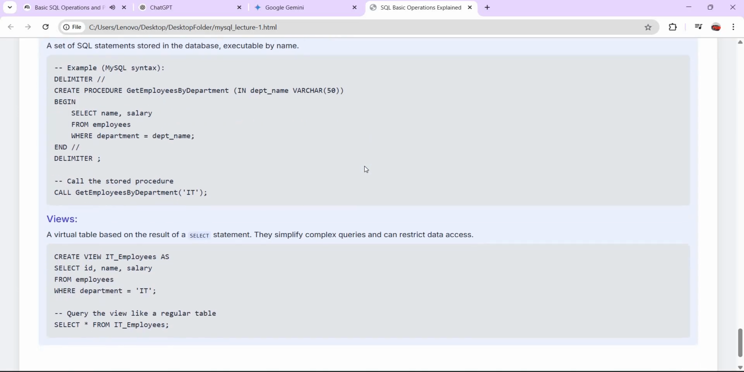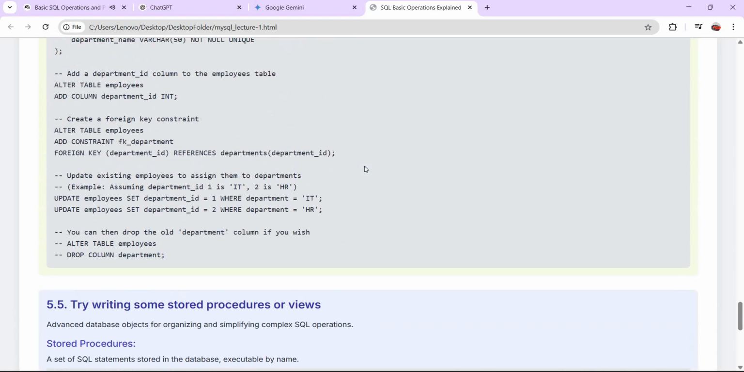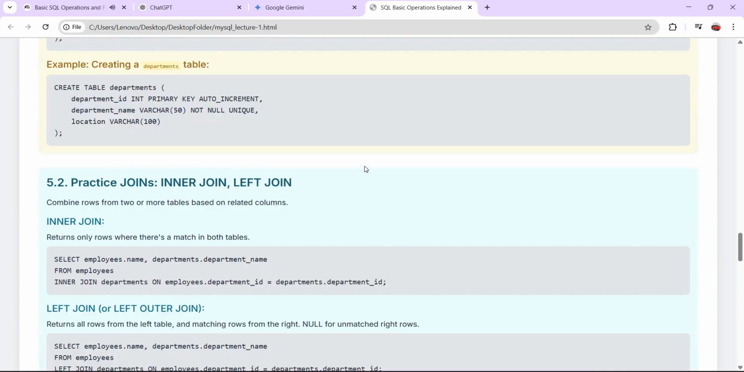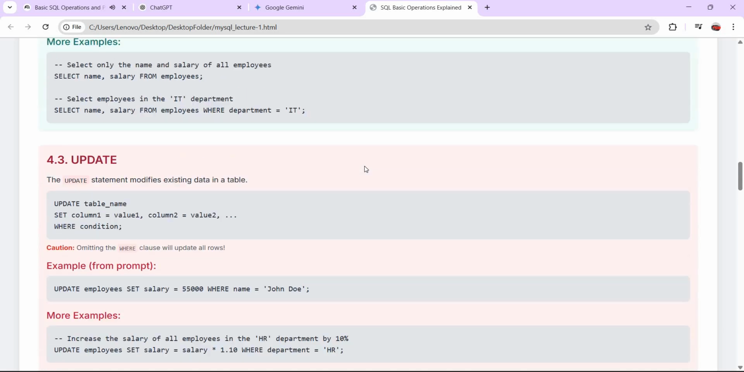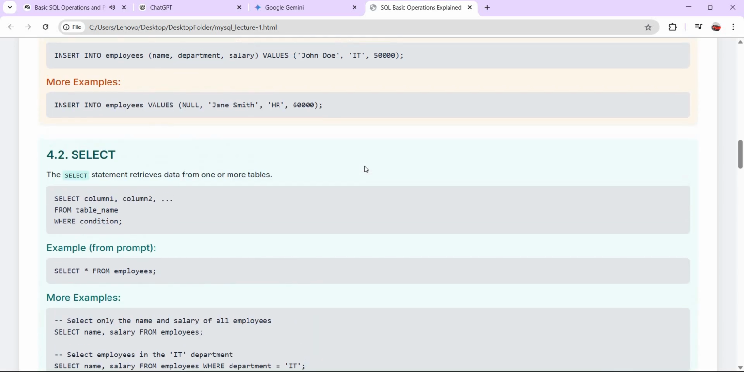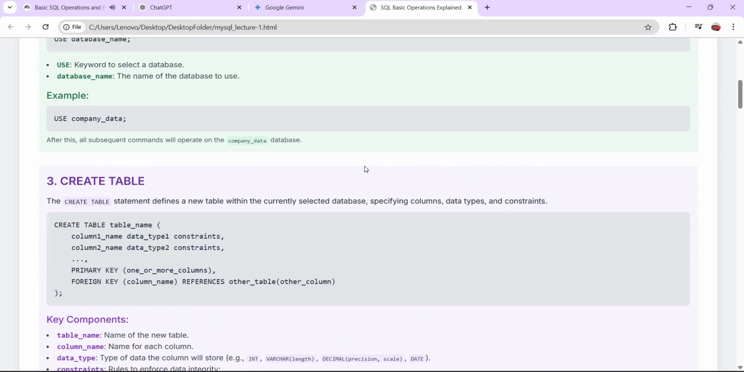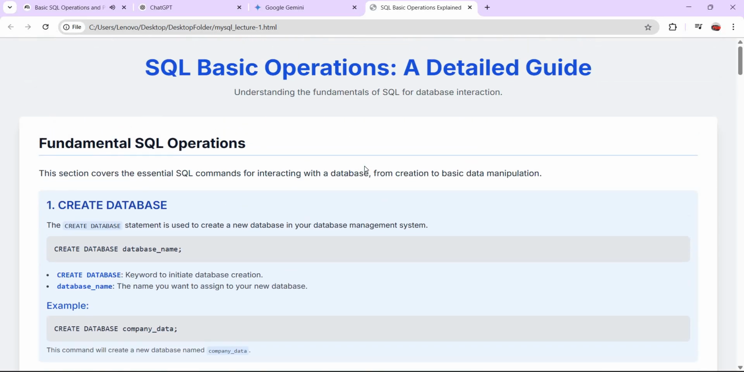So we'll walk through the core steps from these sources, starting with setting up your environment, defining the structure, then moving into actually working with the data, adding it, changing it, pulling out exactly what you need. Okay, sounds like a plan. Let's unpack this. Ready to dive into the absolute basics of SQL.